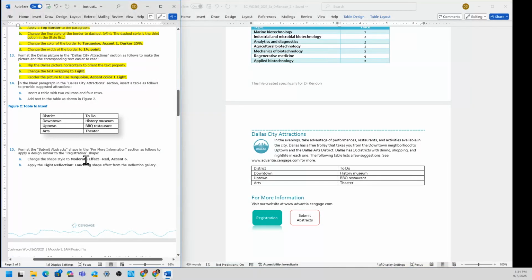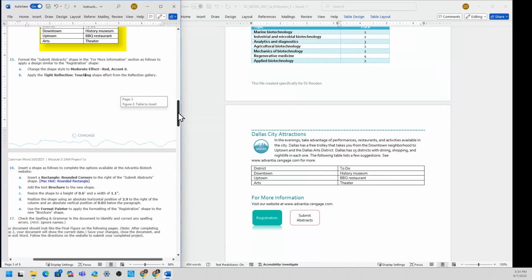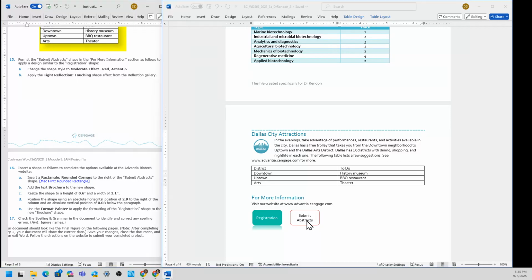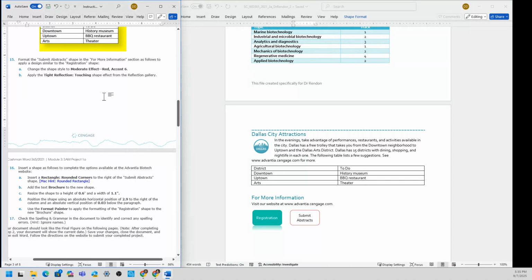Now, that's it. I don't have to do anything here. Okay. So on step 15, we're going to format the submit abstract, the box here. Okay. In the for more information, change the shape style to moderate effect. Okay, let me see. Okay.